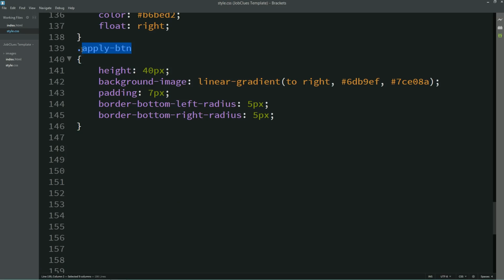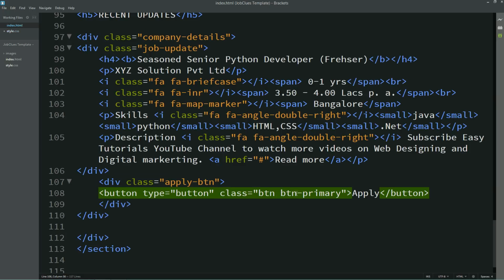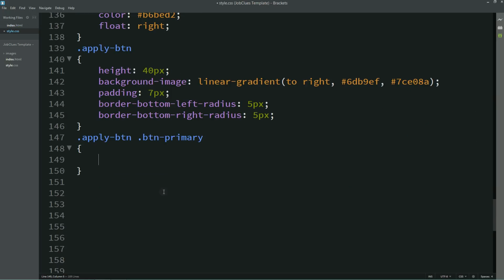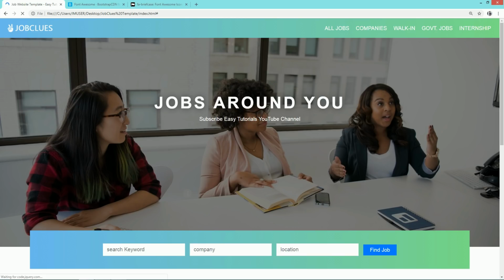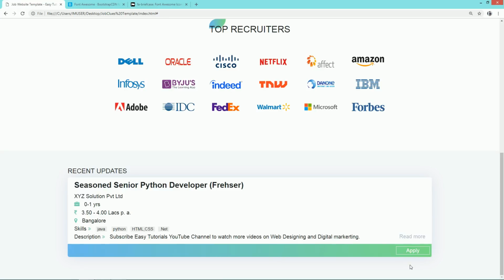Let's copy it again, and after that just copy this button class name, and let's write padding and float right. Border radius 0, box shadow none, background transparent. Border 1 pixel solid white. After reloading this page, you can see this apply button is aligned properly on the right side.